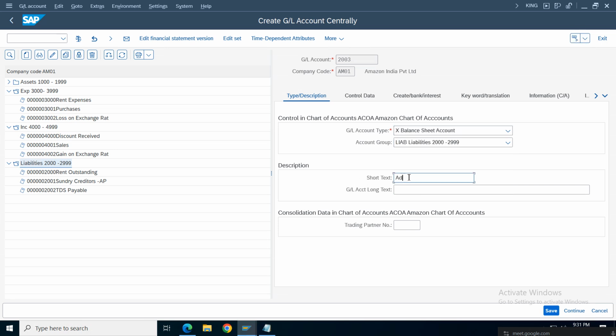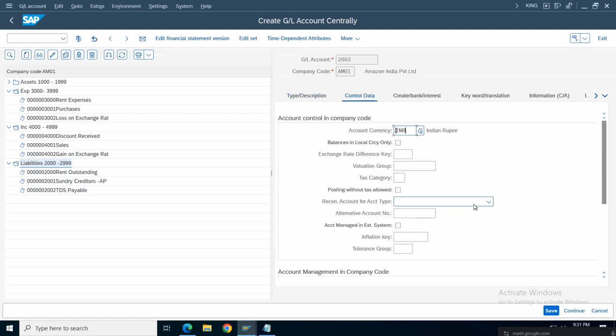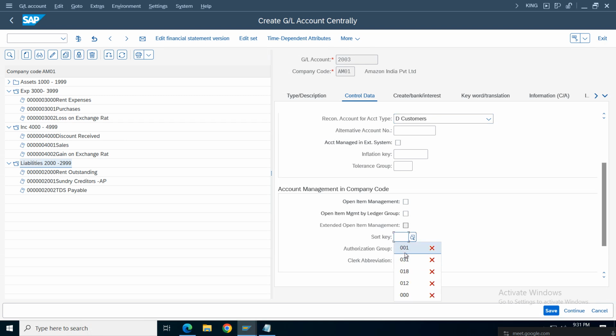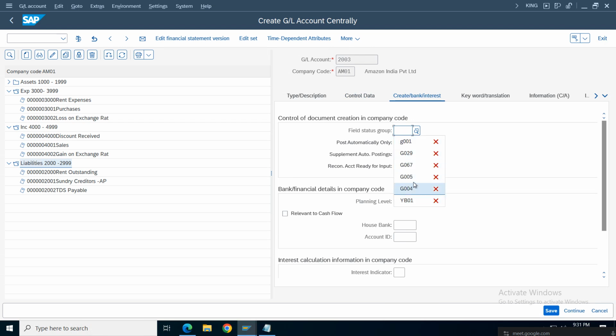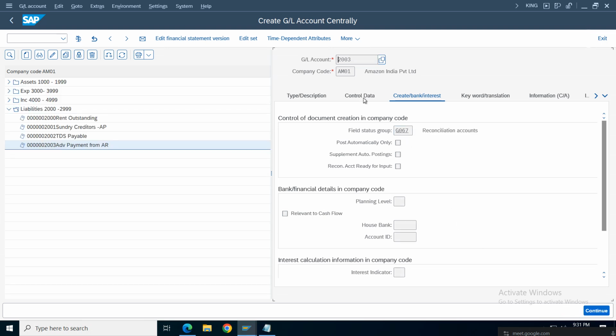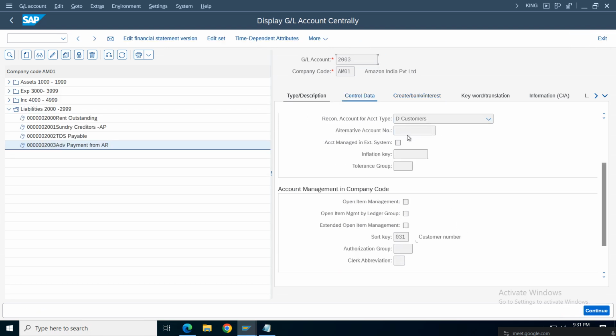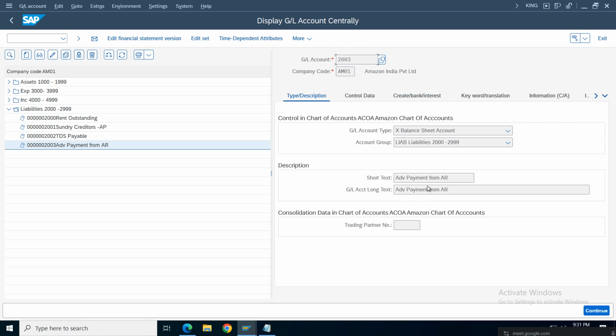So advance payment from customers, or you can mention it as AR, accounts receivable. Control C, Control V, control data. So this is a reconciliation account with customers. Come down. This is normal. You can give customer master, no issues. Field status group G067, reconciliation account. Go to the control data tab. This is correct, and we have selected customer reconciliation and advance payment from accounts receivable.